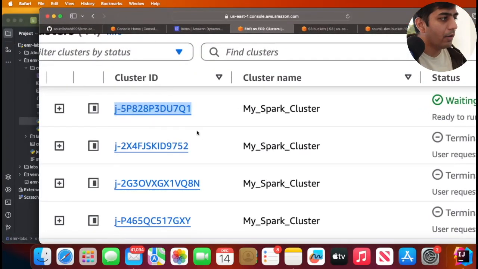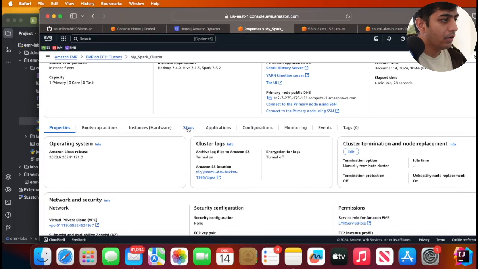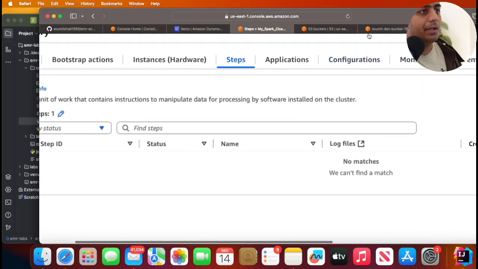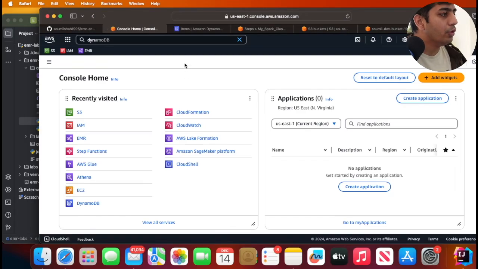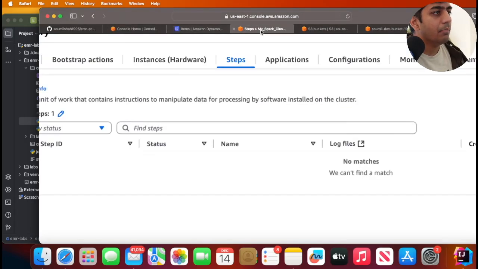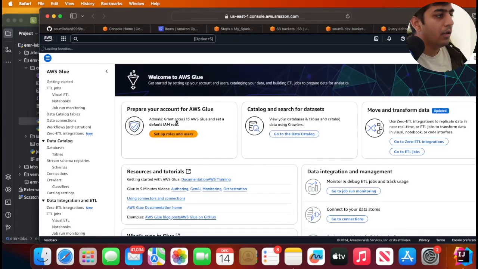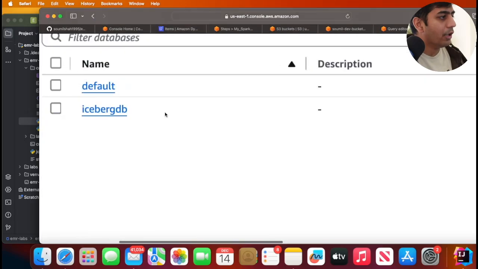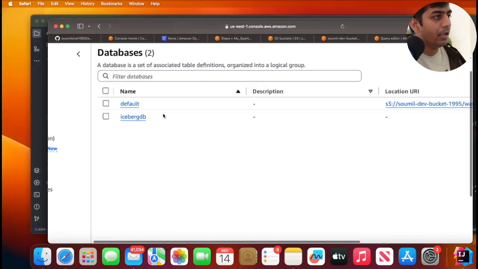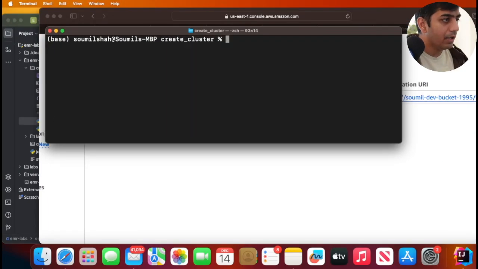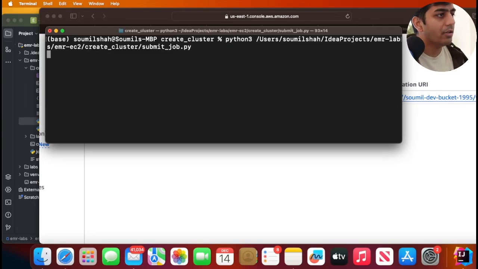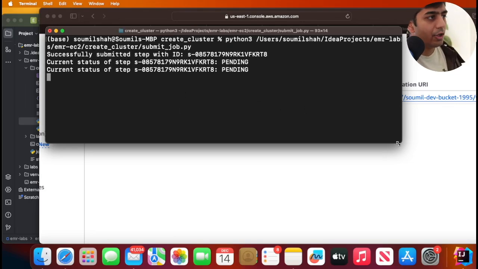Before that, I want to show you, if I go here to steps, I don't have any step over here. And if I also go to the Glue database, let me open it up. That's completely fine. AWS Glue, and go to databases. I do not have a database called HiveDB, right? So now let's submit this. I'm going to say python3, and here you can see now the job is in the pending state.